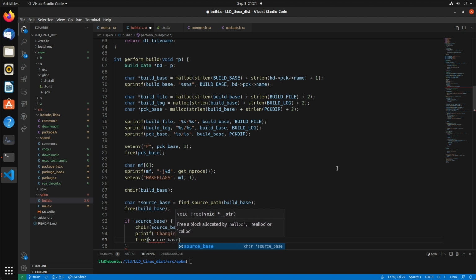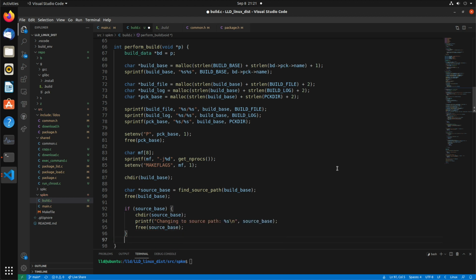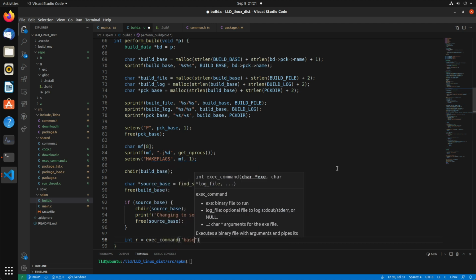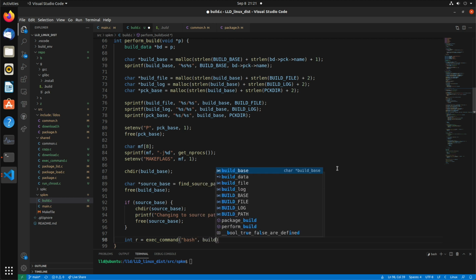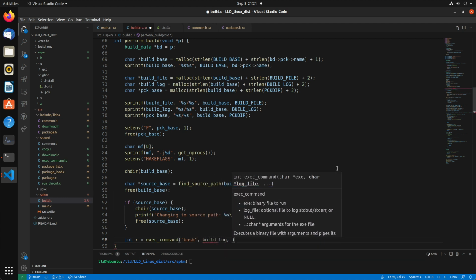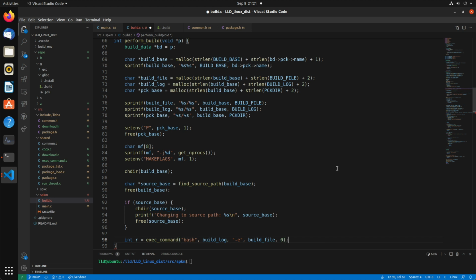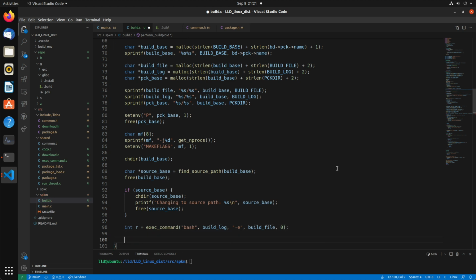And we'll free that source base. Now we're going to actually execute the bash command, not base, bash. And this one we actually do want to log, so I'm going to put the build log as our next parameter. And we want to use -e, that'll cause the script to fail as soon as anything inside of it fails, and then the build file.